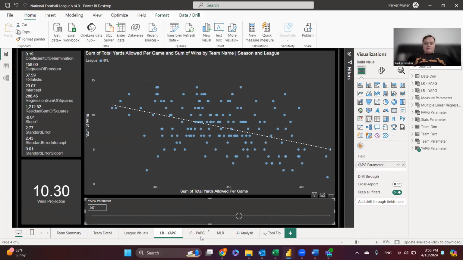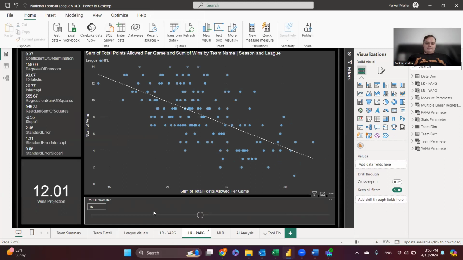So being able to measure this data, I think, is really unique and interesting, to be able to see it through that perspective.